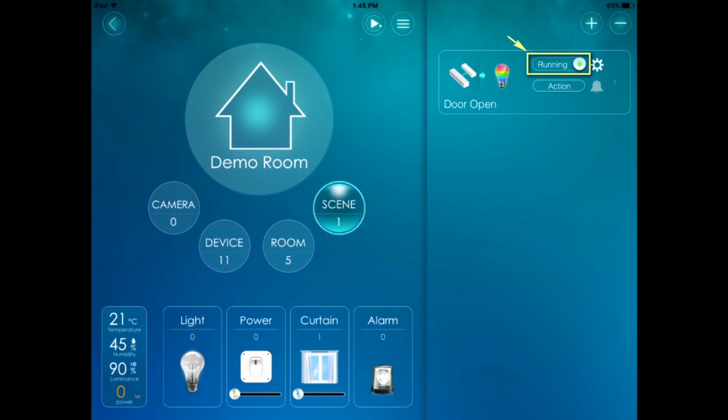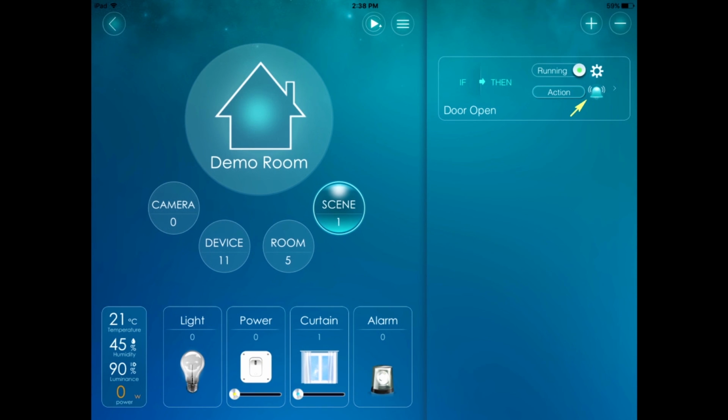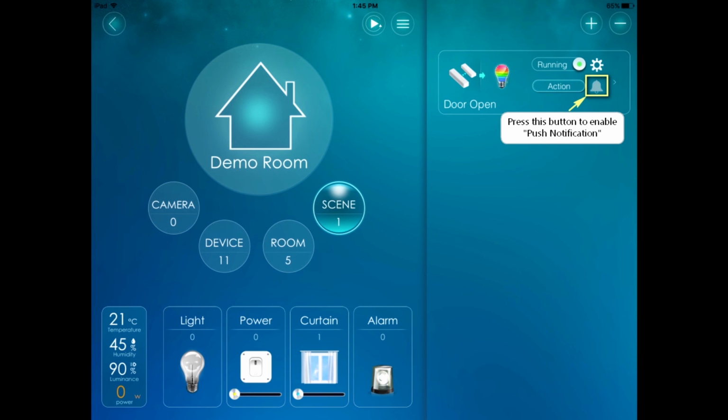You may also disable the scene by tapping the running bar to turn it off. The scene will gray out and be disabled. You may notice there is an alarm icon next to the action button. Tap it and you will receive a push notification message whenever the scene is triggered. You may tap it again to disable it.